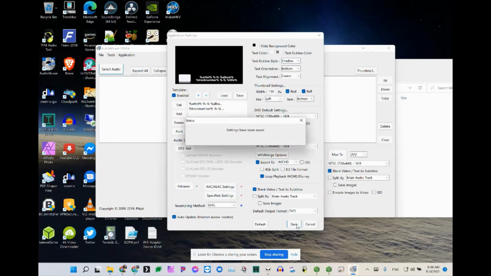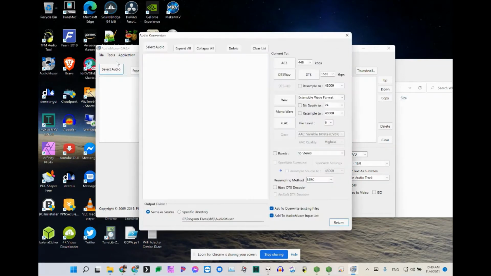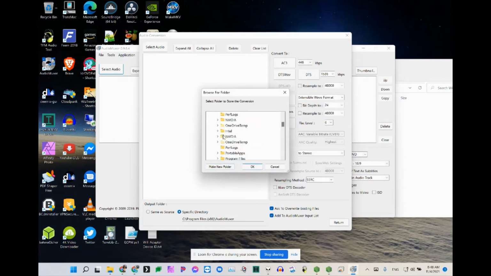Save it. And then tools, audio conversion. And now your DTS wave will be lit up, where before, if you did not put in that encoder, this would be grayed out. So I also want to specify a directory. We're going to put it in our wave folder.